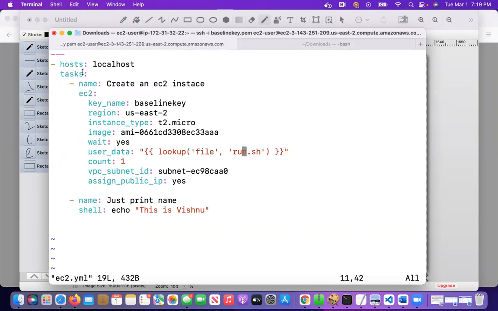The playbook architecture looks like this.